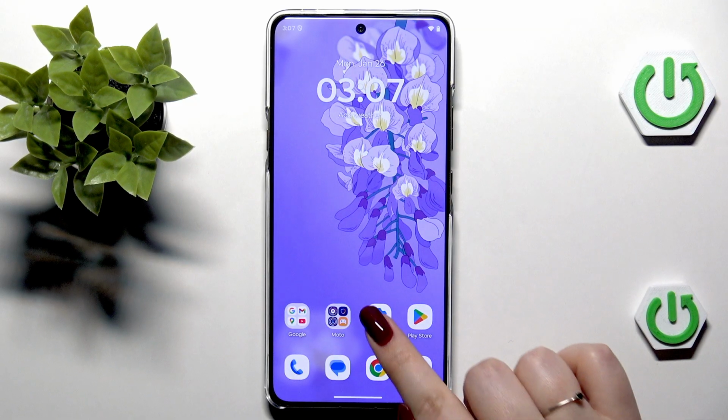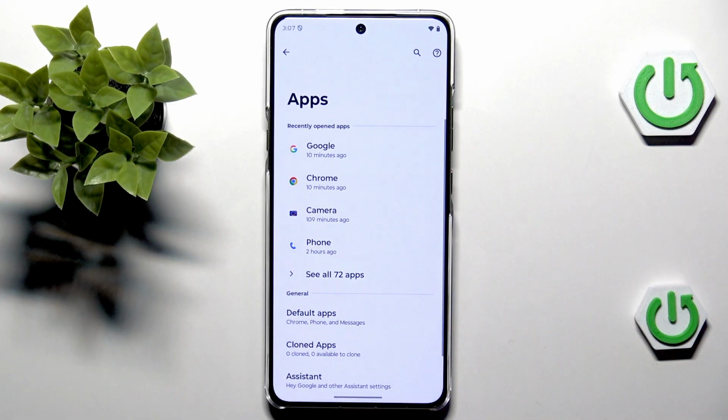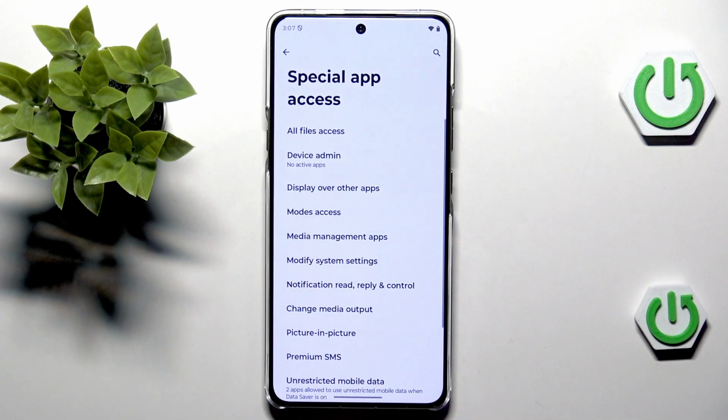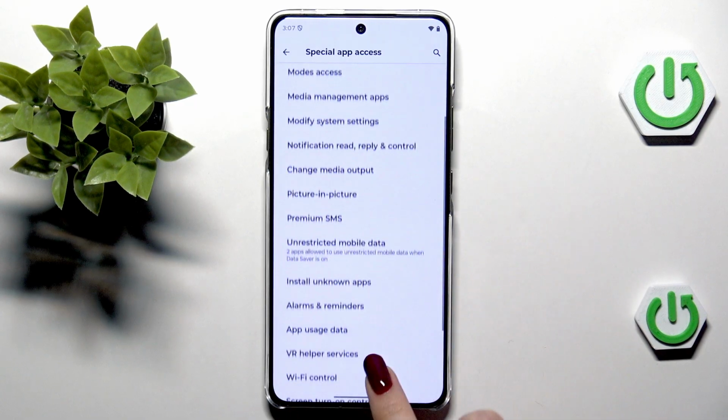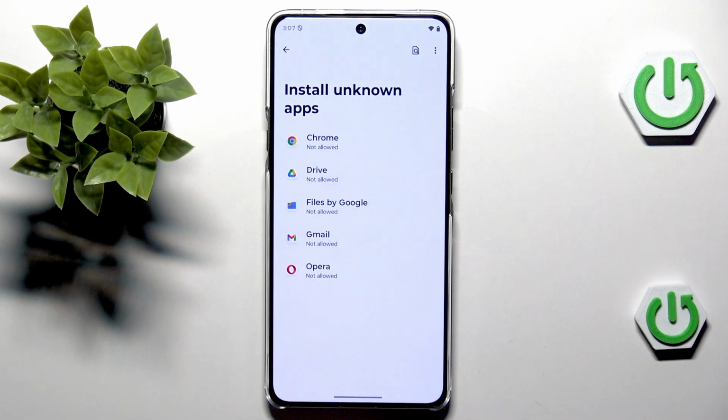So let's start with opening the settings, and here we have to scroll and find the apps. Then let's scroll all the way down to find Special App Access, and here scroll down again to localize Install Unknown Apps. So right here we've got the list of apps which are allowed or not allowed to install some content, and of course we can change it.